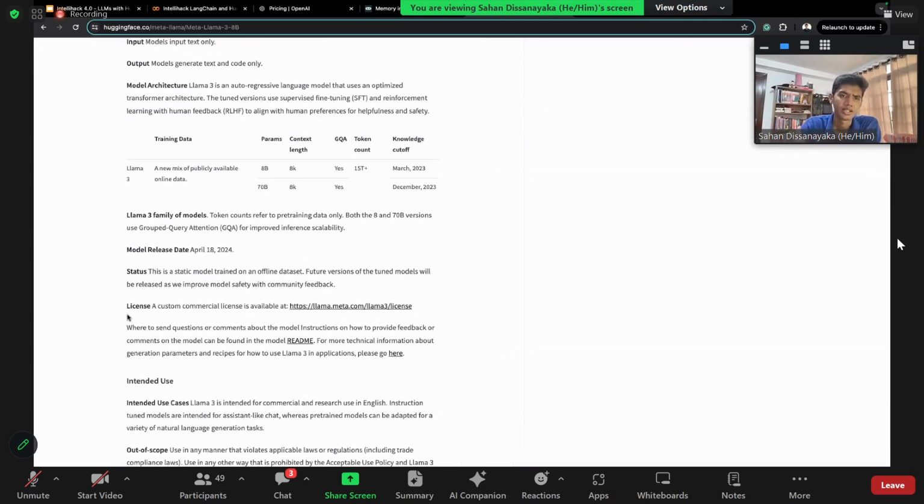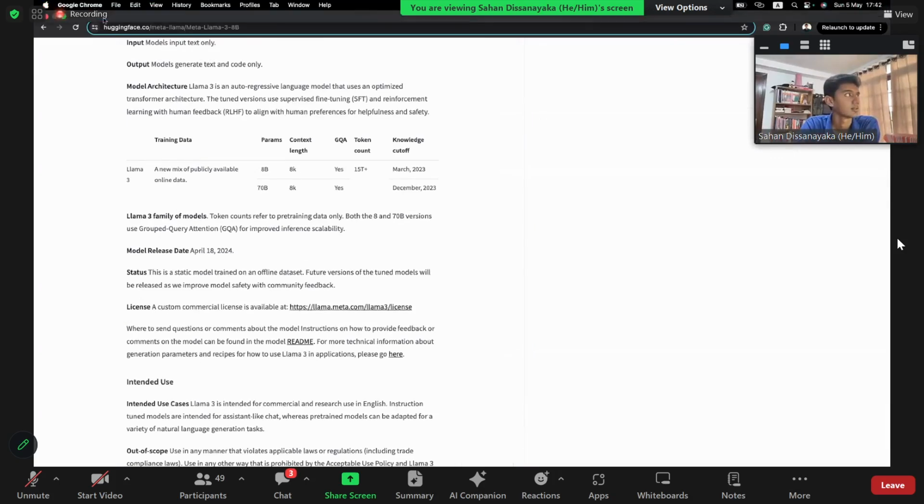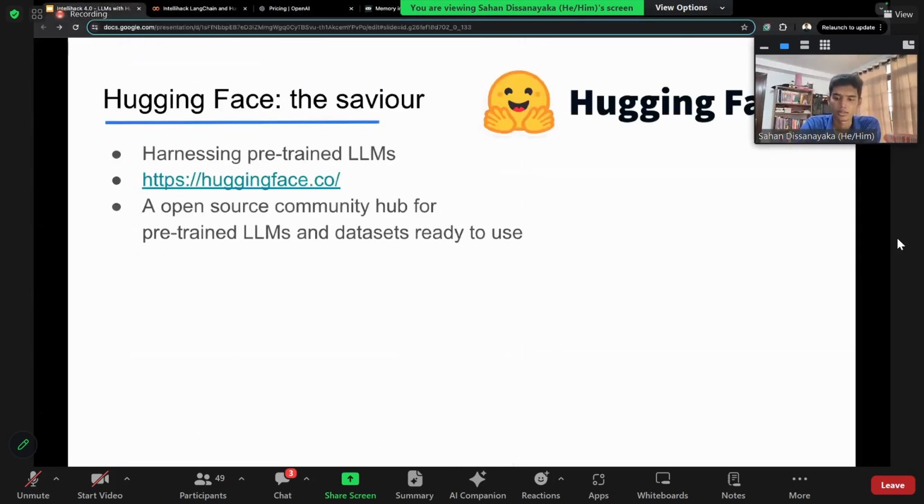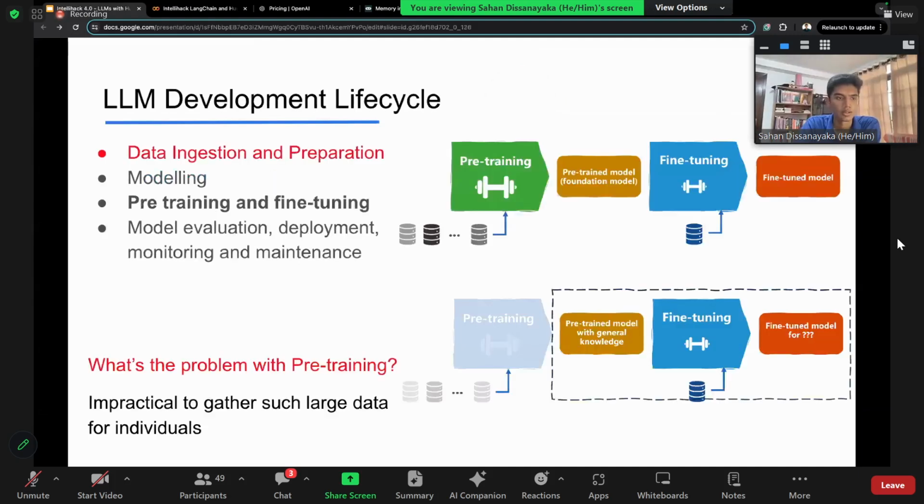Then after that you can do the rest of the architecture. The fine-tuning part you can handle by yourself. The pre-training part is the hardest part in the LLM development lifecycle. The rest of the things we can handle and fine-tune our own LLM for our application.